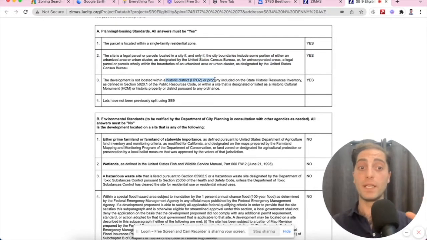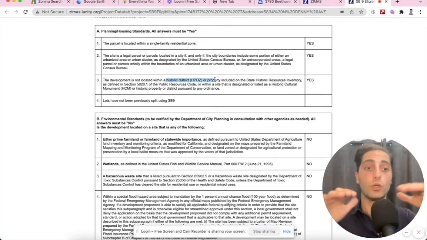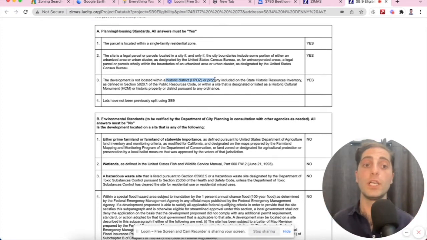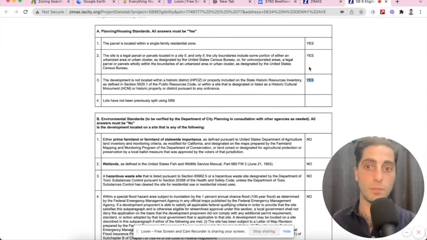The next question is going to be historic. So another big thing, you cannot split your lot if you have a historic property. And sometimes, even if you're in a historical area and your house is not historic, you might not be able to do SB9. So in this case, it's asking us, is the development not located within HPOZ? And then it says we are not, right? It says yes. All of these have to be yes, everyone.